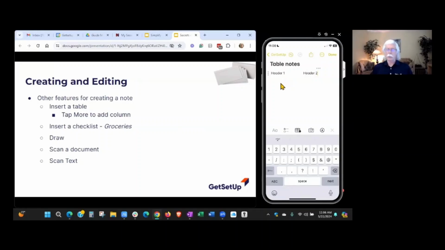And then I can start entering my information here and here. If I need to add another row, I just hit next, and it comes down and opens up and starts another row. So I can keep putting information in here and building my table that way. So again, fairly simple. One thing you might want to do is add a third column. So if I want to do that, I can just touch this little more up here.